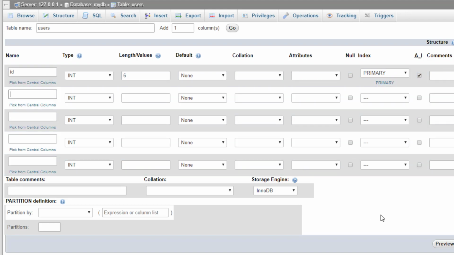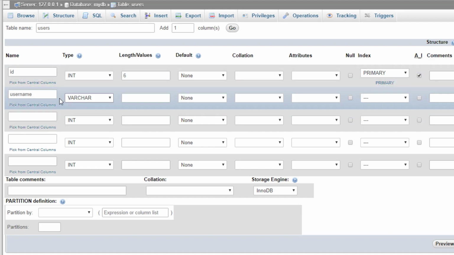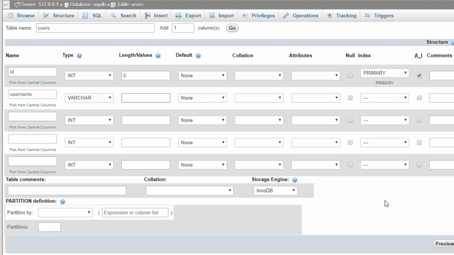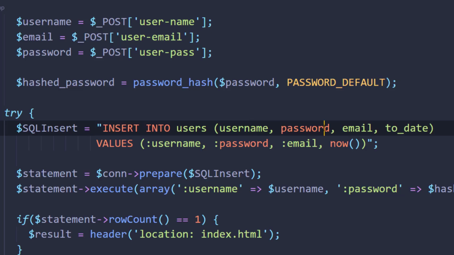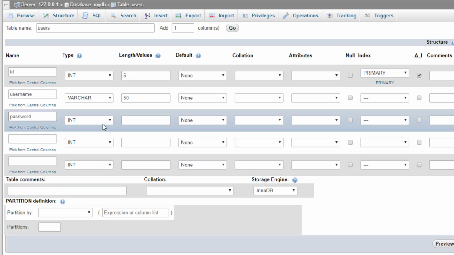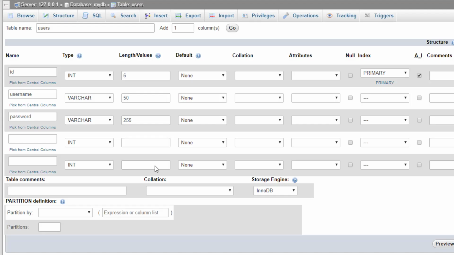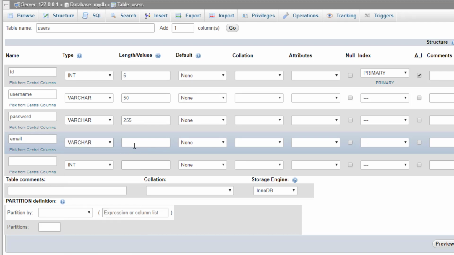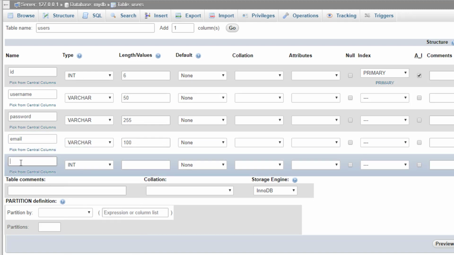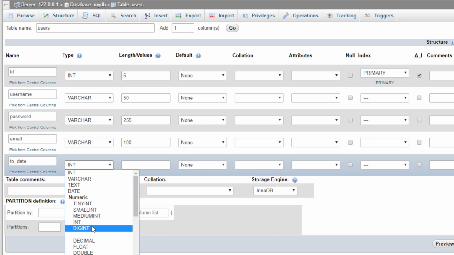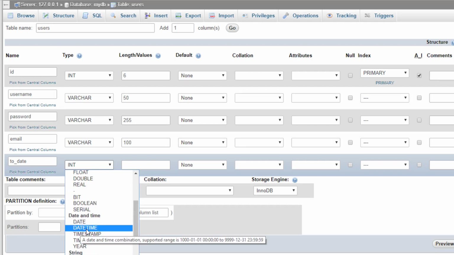Then for this column it is username, and we want it to be of varchar type, and the length is 50. Then password, so let's copy and paste it. This is also varchar, and 255, and then email varchar 100, and then to date. And here we have to set the type to date time.